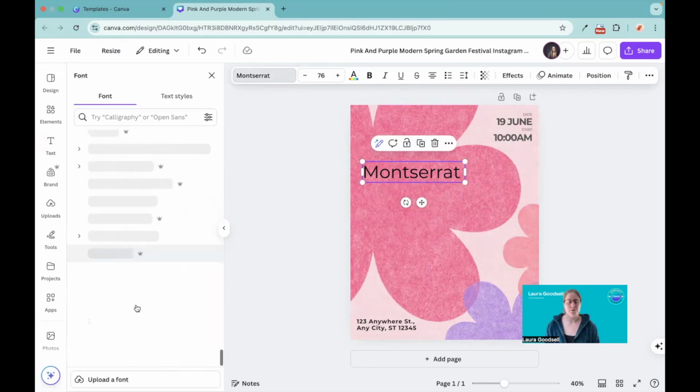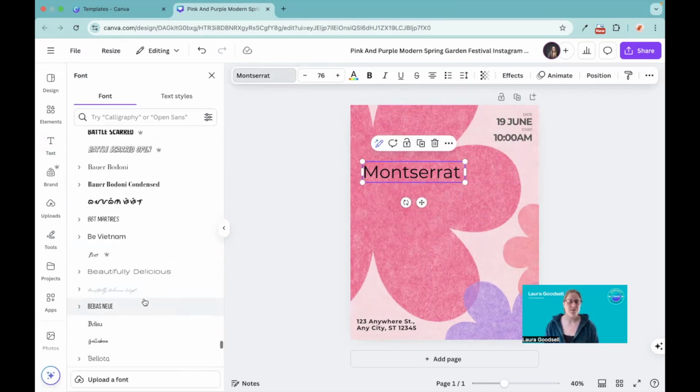To change the font, it's this little guy up here, the font box. This will then change and Canva will give you thousands, possibly, of different fonts that you can then use on this design.